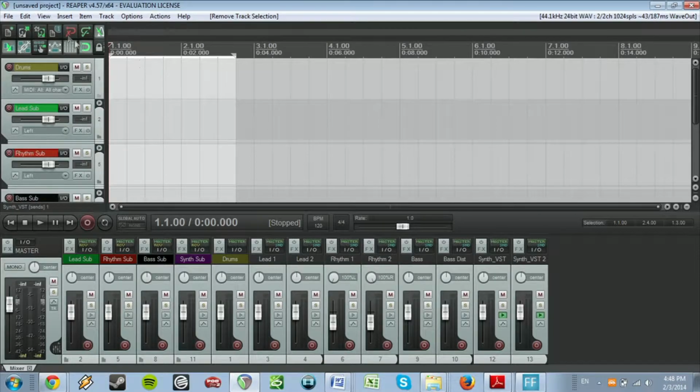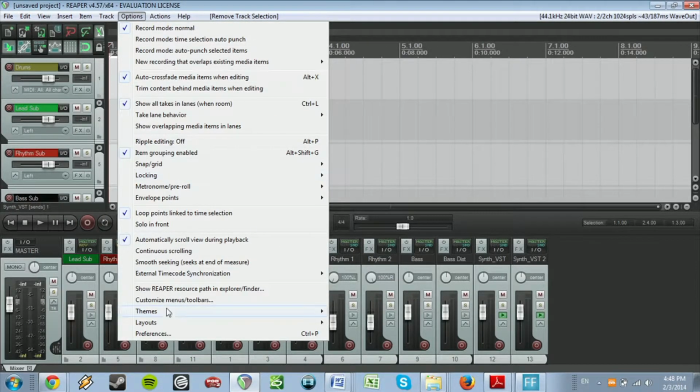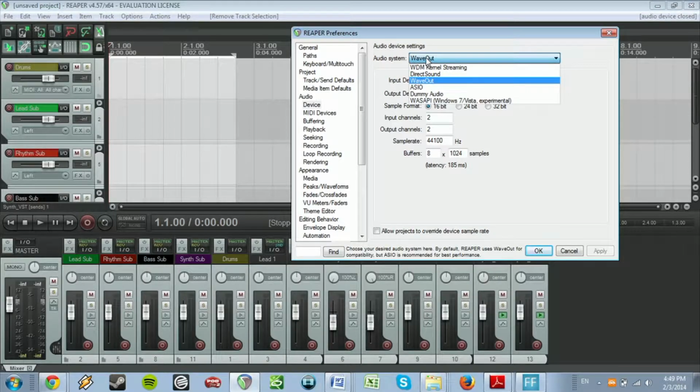So the first thing we're going to do is make sure that Reaper is up to your liking. So we're going to go to the preferences. So what we want to look at first is a very important stage, device. So your audio device needs to be set, as well as the audio plugin. Now I'm using Wave Out.